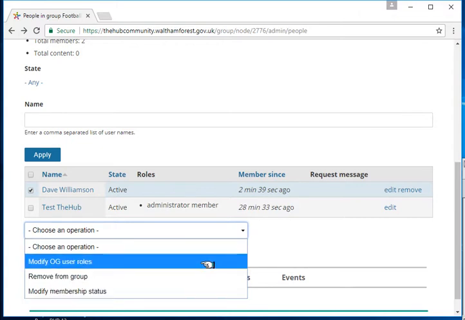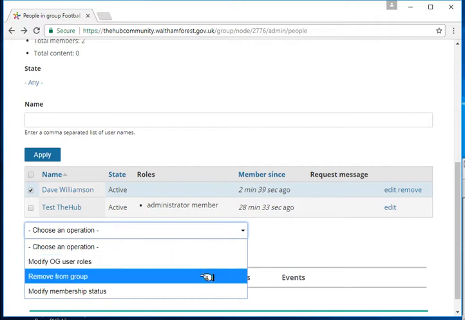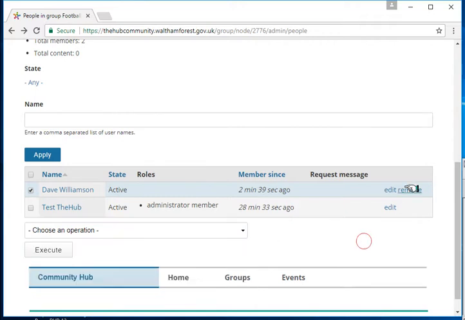So modify OG user roles is about making someone administrator, which you've just seen. Second option is if you want to remove someone from the group so they can't contribute or see any of the posted comments. So you could do it this way, or you could just press the remove button here next to their name.